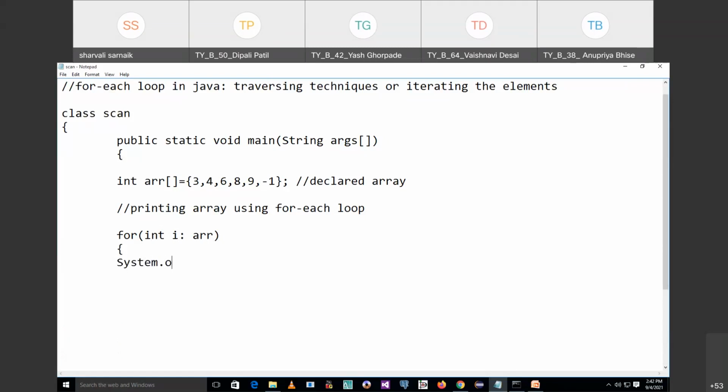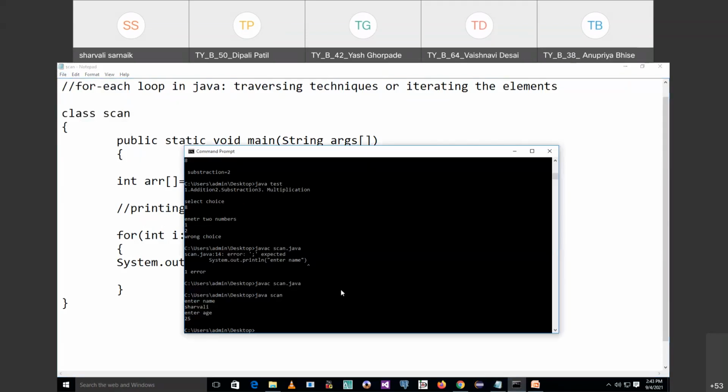So System.out.println, I'm displaying the variable I. You see what I have done is I've taken one array int ARR, and in that I have assigned some values. So these values now I will consider as I. So the data type of I will be int. So I have taken int I, and that array I am accessing. So it will help us to print all the numbers of this array. I will save this and let's run this.